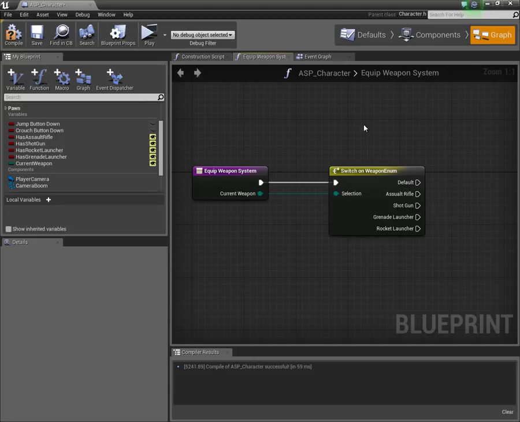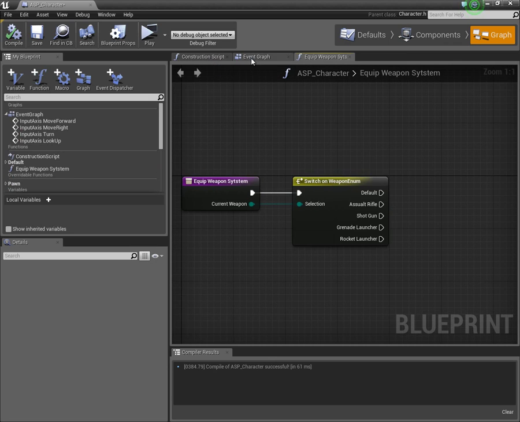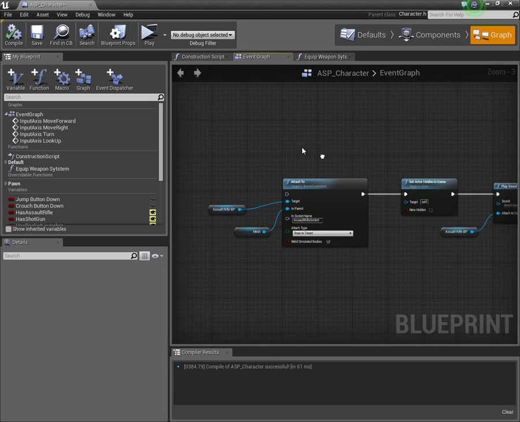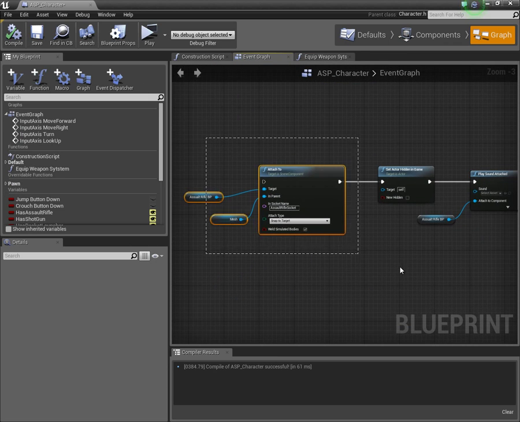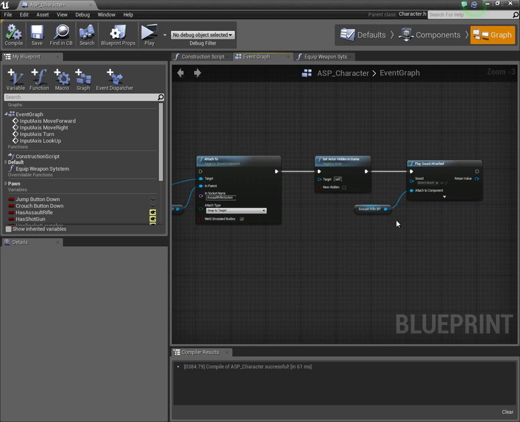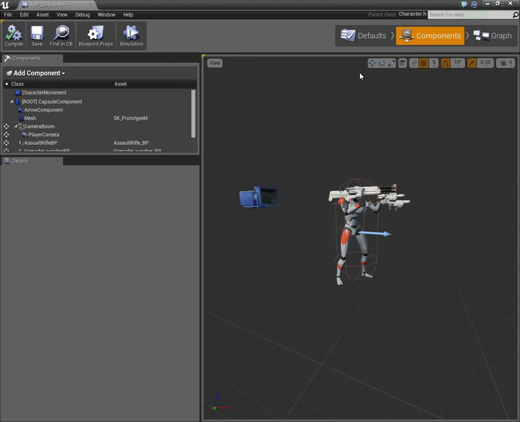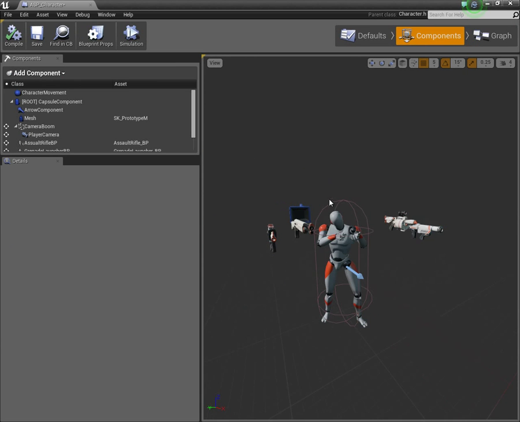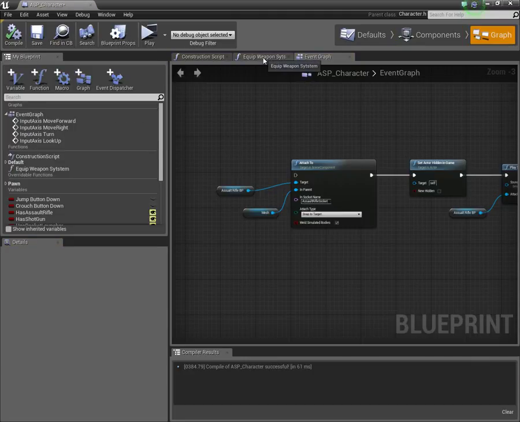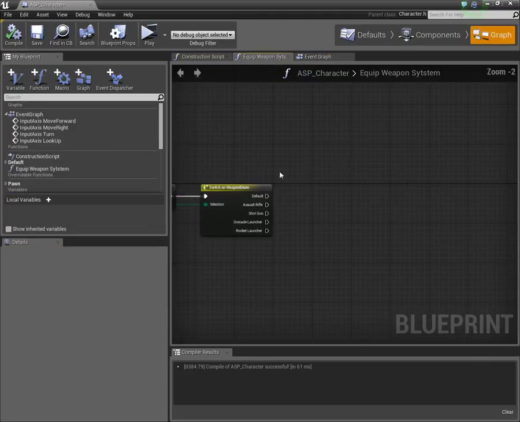Okay, so the next thing we need to do is attach the weapons off the back of this. To do that, we need to make use of the other part of our old equipment system, and that's the attach to and the set actor hidden in game and the play sound as well. We're also going to need to set the other weapons as invisible, depending on which one is selected. Okay, so let's do that in our equip weapon system now.